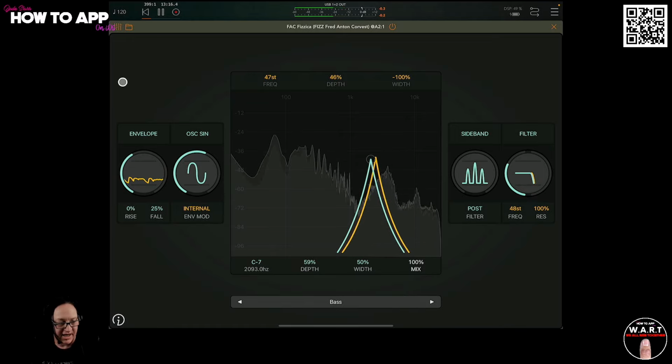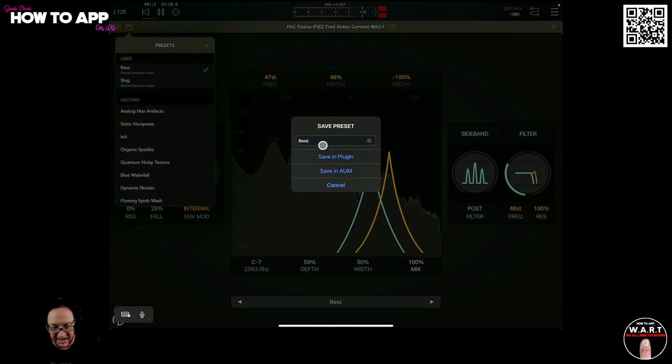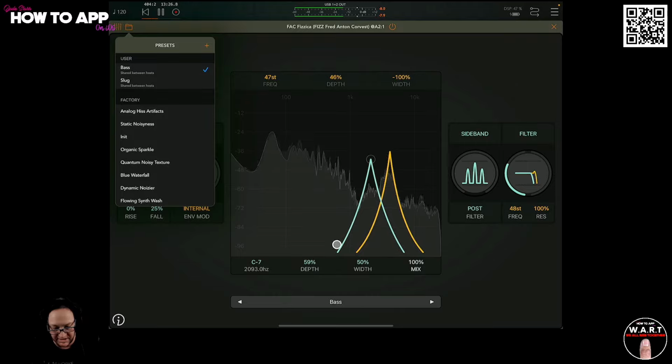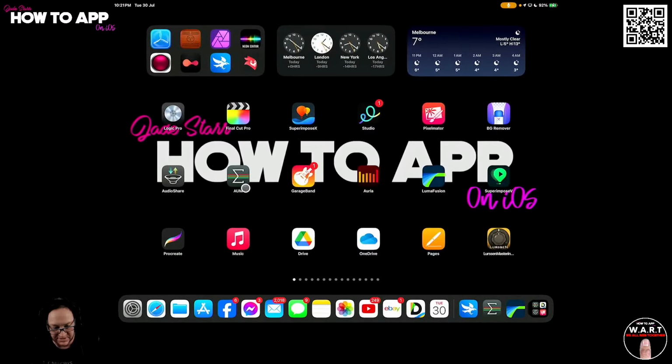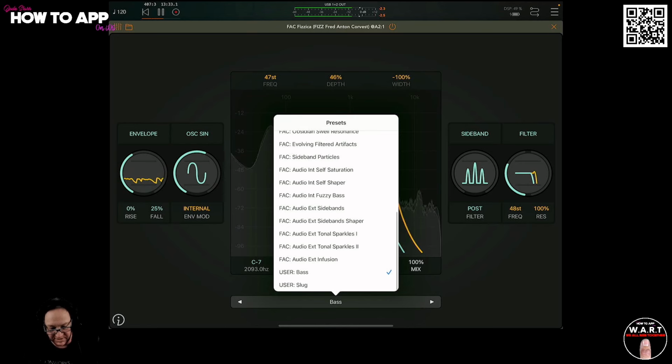To save a preset in AUM, come up here, hit your plus. You'll get the option to save in plugin, which is what I did. I have 2 of them here. Or save in AUM. And then once you save them, you'll find them down the bottom. They'll become users, so you can use them in other apps as well.